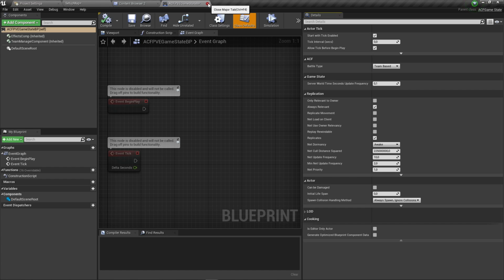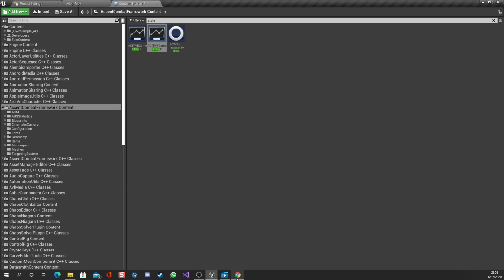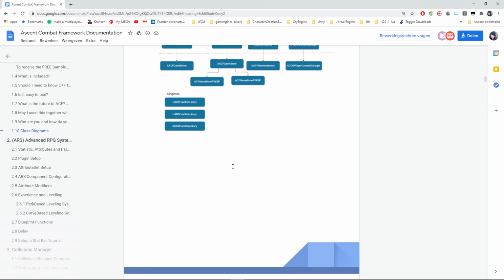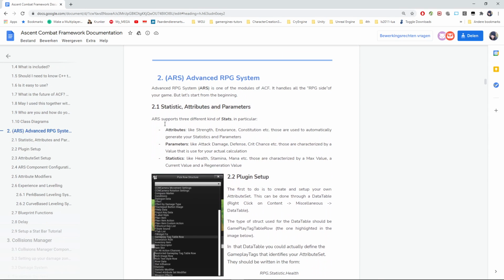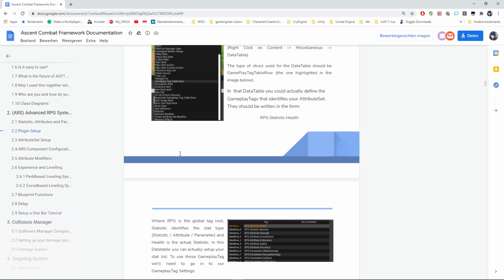Okay, that is good. Then we go further down. After the modulus, ACF handles all RPC sides, so game sides, let me call it, for your game. The beginning. Okay, so that is what we did. Setting up the defaults, attributes, parameters, and the statics. And like I say, we are doing our own.